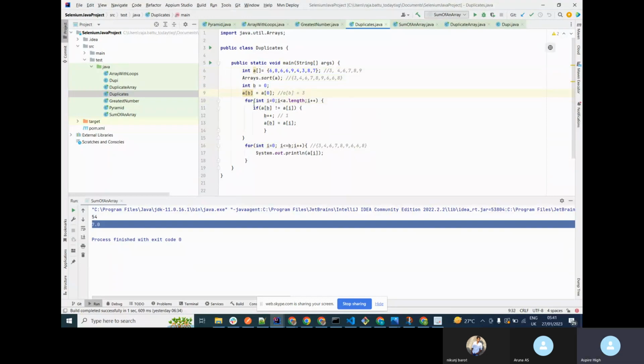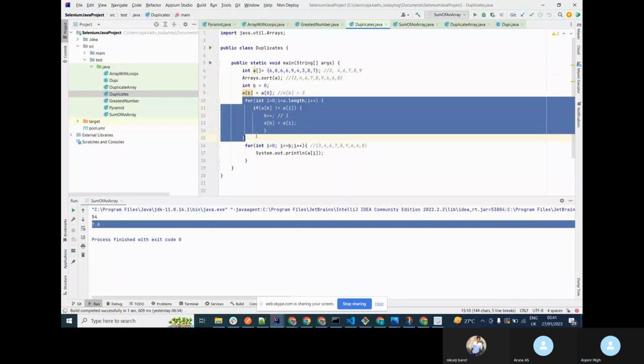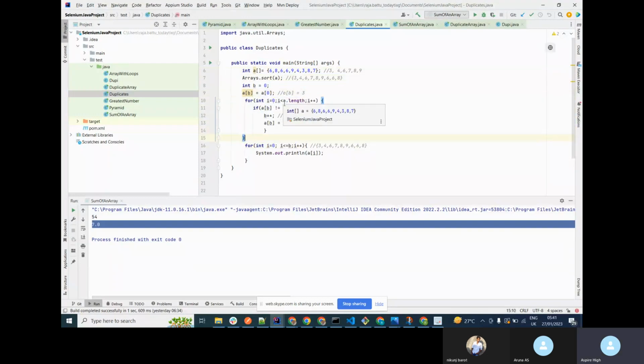Okay, now I'm writing a for loop. For int i = 0; i < a.length. Length is a variable we use for arrays to get the length of an array. So to get the length of an array, we need to use the variable length. So a.length will get the array length. Suppose it is 1, 2, 3, 4, 5, 6, 7, 8, 9. The length of the array is 9. So a.length will give 9.